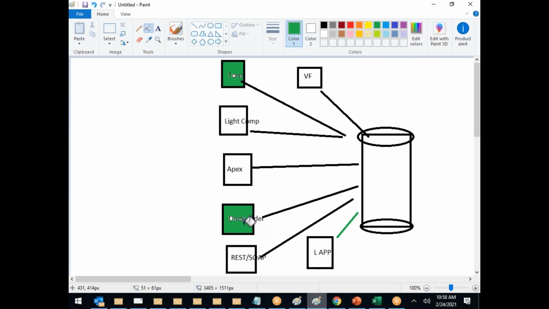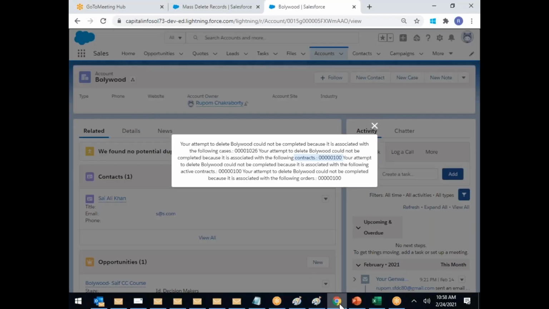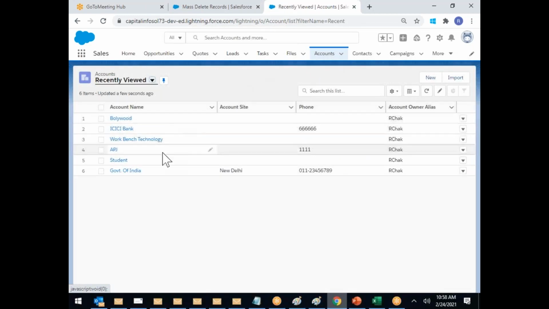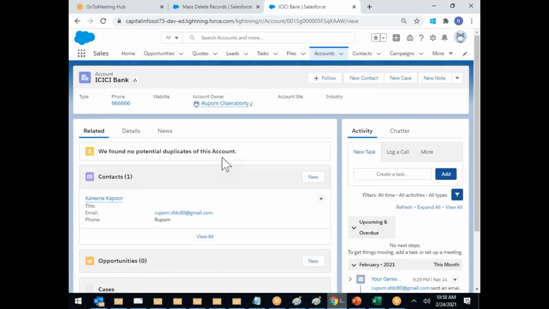We only know two things out of it, form and data loader. Remaining things we learn slowly, one by one. So whatever might be the source, you cannot delete a record if it is linked to a case, contract or partner.